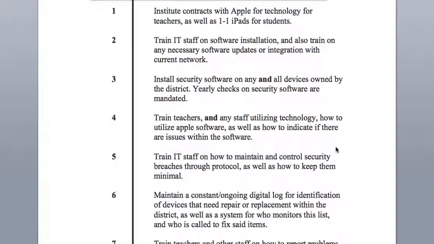The first one, I need to institute contracts with Apple for technology for teachers as well as one-to-one iPads for students. Obviously, you could go with something else as well, but I feel like Apple is just more compatible and user-friendly for elementary kids, whereas if you go the Google route, you're looking at more things like Chromebooks, which involves actual typing, so that might be more suitable for middle school or high school students. But I think for the elementary years, iPads are really, really user-friendly and beneficial, so I really liked that idea.